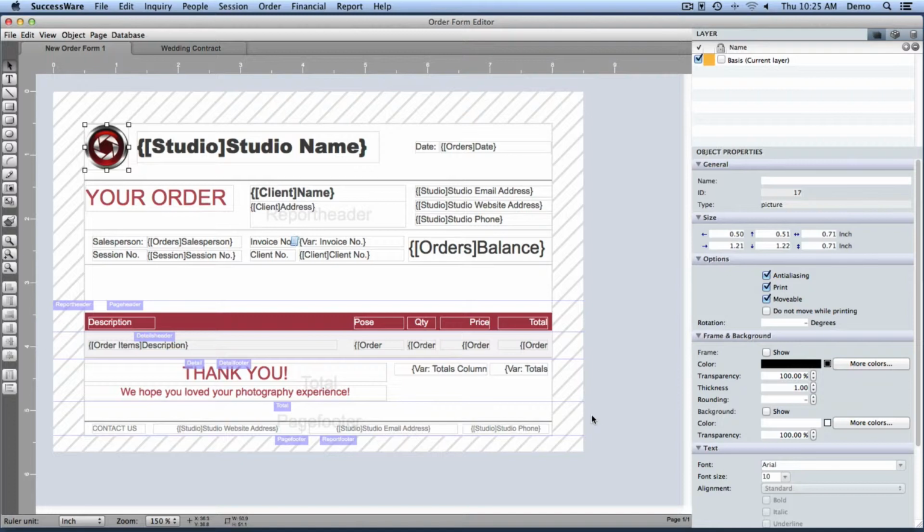Now, another thing that you'll notice is that I actually have two forms open. I now can have multiple forms in different tabs. So if I wanted to open up an old existing format that I have, and there's some fields that I want to move over, I can do that.